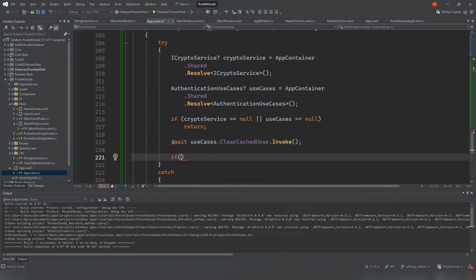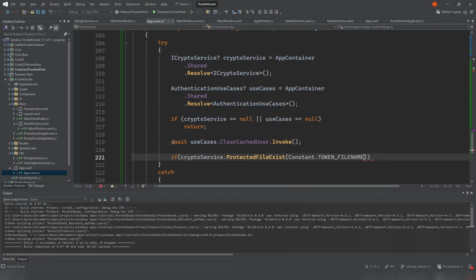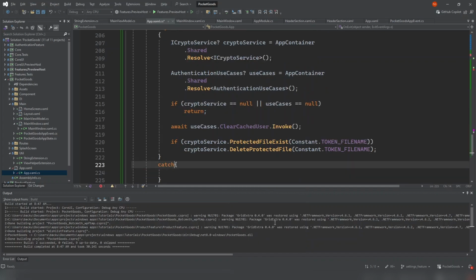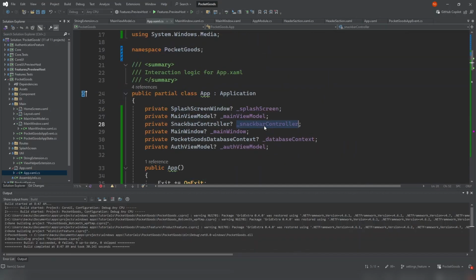And we have to check if the file exists before deleting the protected token, which is the constant token file name, and delete protected file. And if we have an error, I'm not going to do anything. Let's change this to void. And that's all. We haven't used actually the snack bar controller.